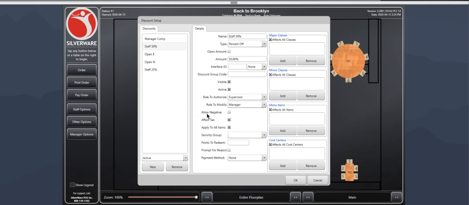Allow negative, I would typically always leave that off. What that means is we're never going to drop below zero. So if this is a dollar amount off, we'll say it's $50, and our bill is $48. This means if this allow negative is checked off, we will then owe the customer $2, which I'm sure we don't want to do. So we'll leave that unchecked so that it just zeroes it out and it doesn't actually turn it into a negative amount that we owe back to the customer.